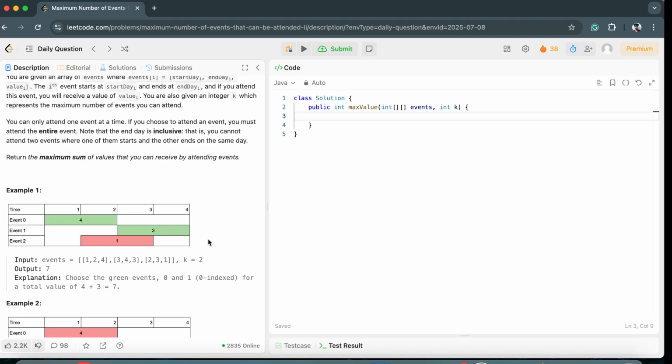What if, are there any other possibilities apart from this? Yes, we can attend only the second event, because this second event overlaps with both the first and the third. So if we attend this, we cannot attend event 0 as well as event 1. Overall, if we consider this value, it is basically 1. So the output we got from the previous one, by attending the 0th event and the first event, was the maximum compared with this one. So yes, we have to consider the maximum output. We attended 2 events, as the limit is given, so that is the best answer that we can get.